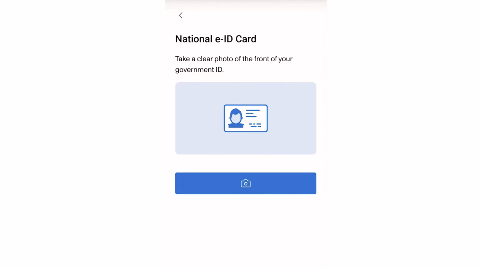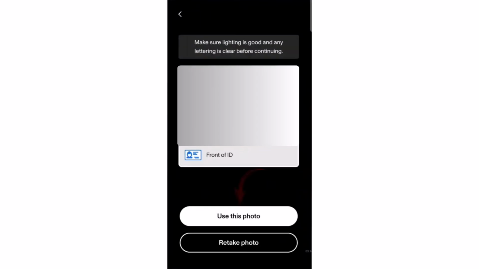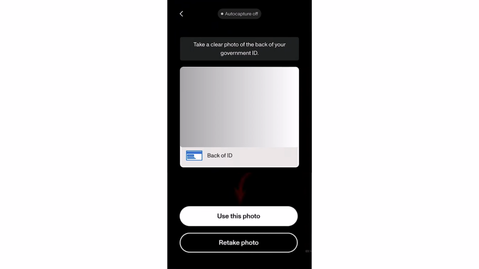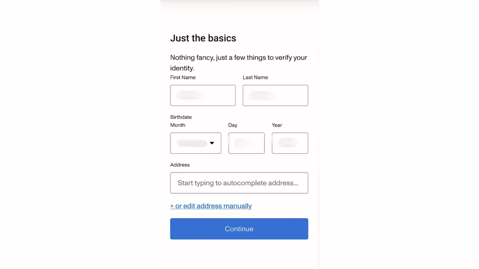Click on the camera icon. Then take a clear photo of the front side of your ID. Click Use this photo. Next, take a photo of the back side of your ID. Then click Use this photo. Wait a few seconds while your ID is being verified. Review and confirm your personal details like full name, date of birth, etc. Make sure the details match the ones on your AdSense account. Then enter your address and tap Continue.